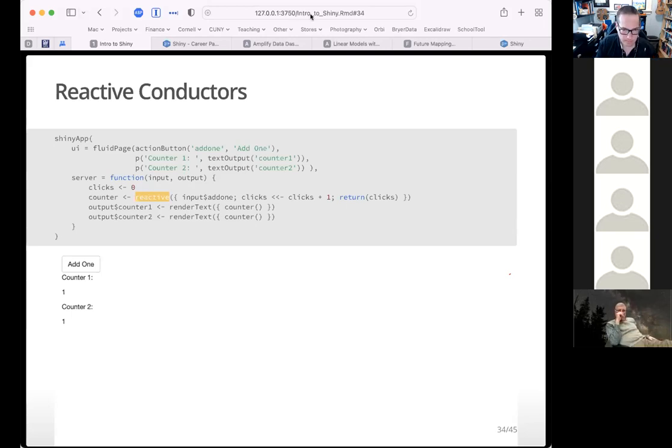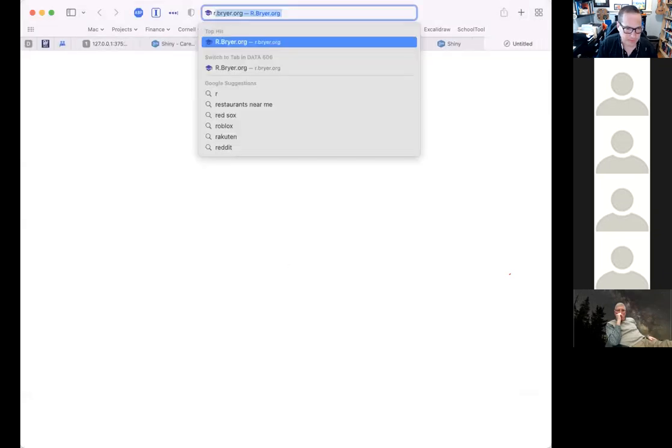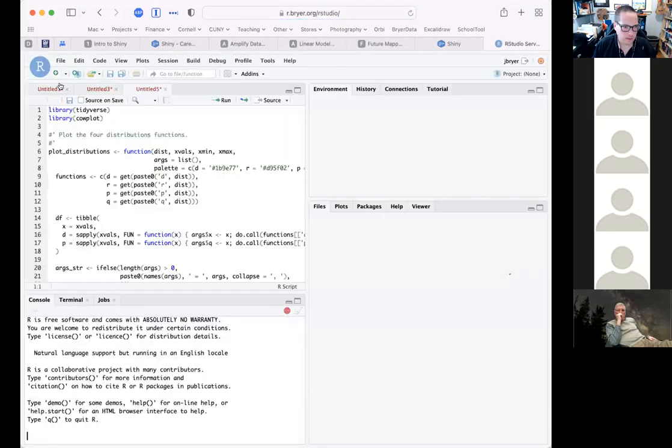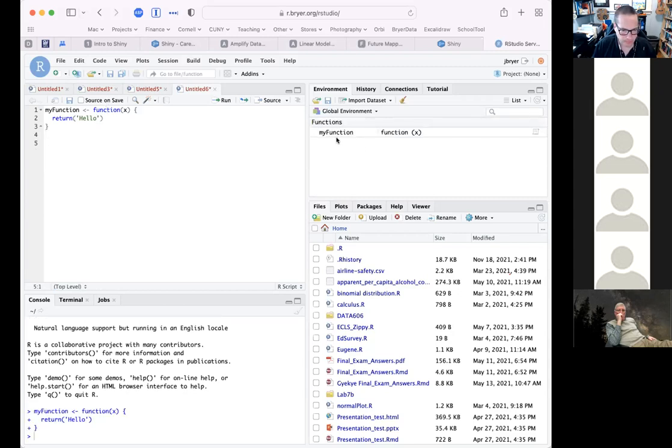Let me see if I can go to a new tab. I want to type something. So I want to define a function. My function is going to be function, I'm going to have some input, and I'm going to say return hello, right? This is the most basic component. So I can define that, and now I have a function in my environment.